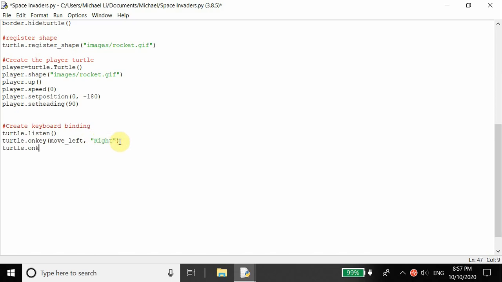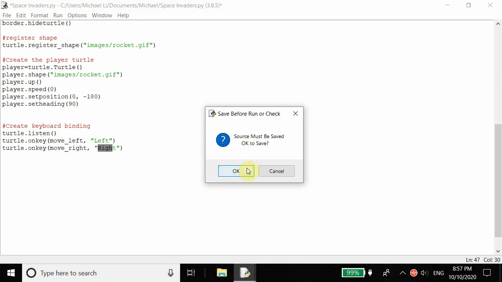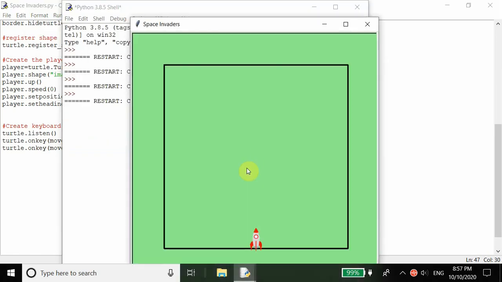And then to get input from the left arrow key, turtle.onKey move, I mean, oops, this should be left actually. Left, move, right, and then this should be right. So when we press the right arrow key with onKey, the turtle will move right. So let's see if this works. And yeah, when we press the right arrow key, it should move right 15 pixels. And when we press the left arrow key, it should move left 15 pixels.